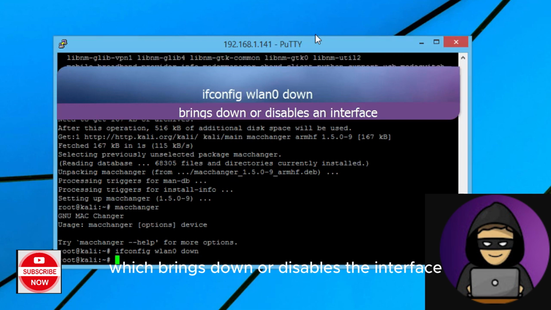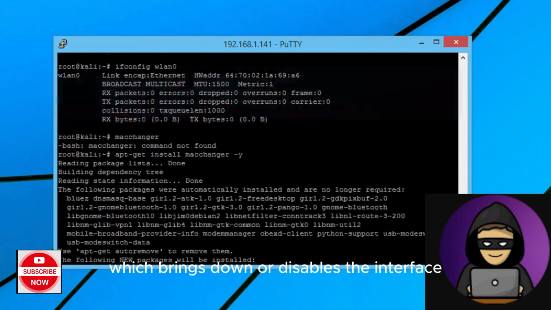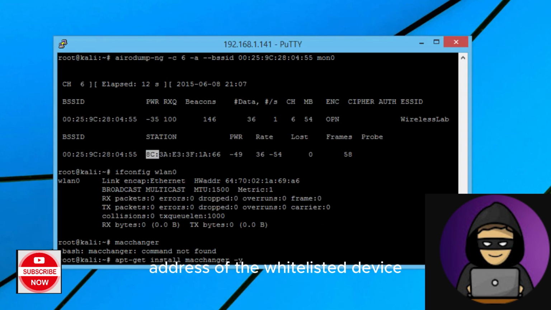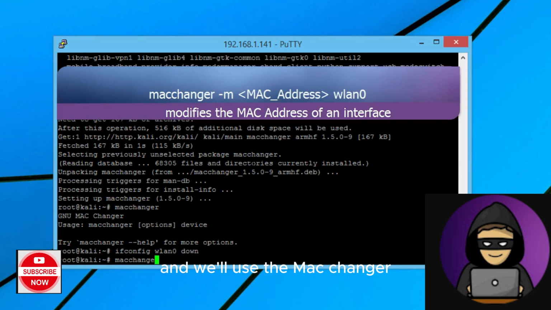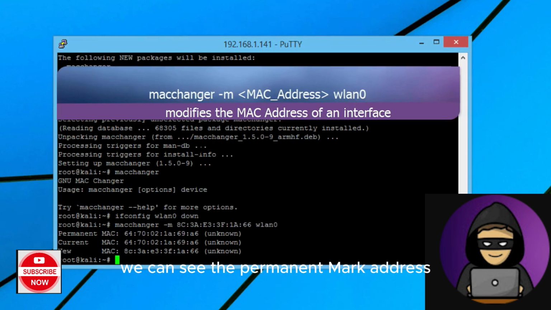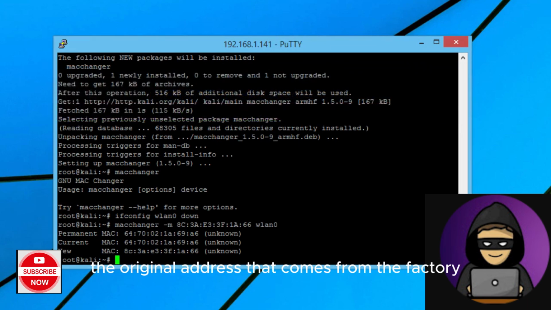Let's now copy the MAC address of the whitelisted device that is allowed to connect, and we'll use macchanger along with the "-m" option to change the MAC address of our wireless LAN interface. We can see the permanent MAC address for our interface, the original address that comes from the factory, the current address, which was the same as the original one, and the new address, the one that we specified after the "-m" parameter, the one copied from our whitelisted device. So we have now successfully changed the MAC address of our wlan0 interface or wireless interface.